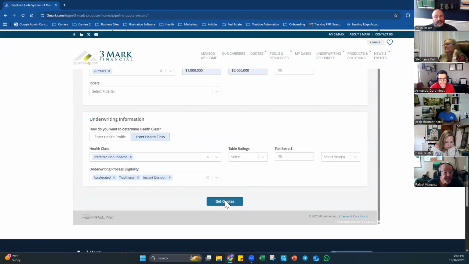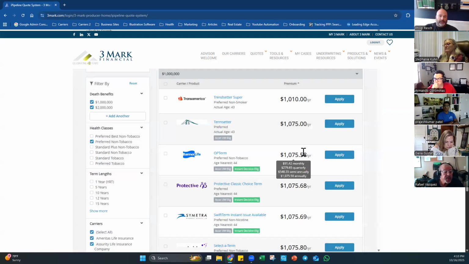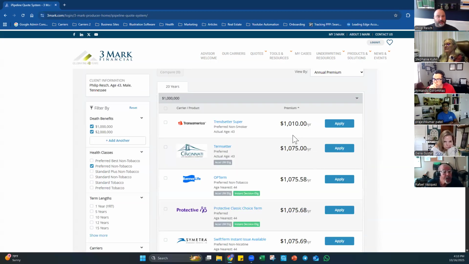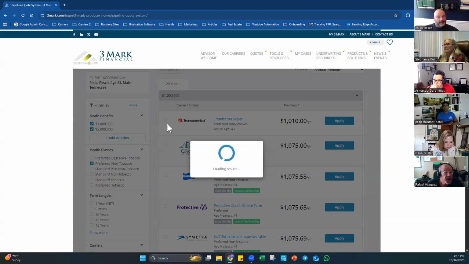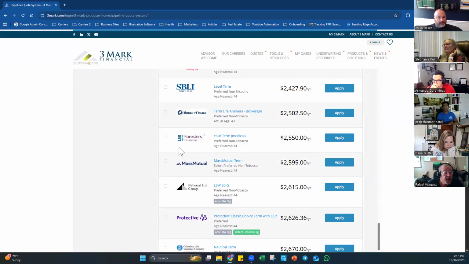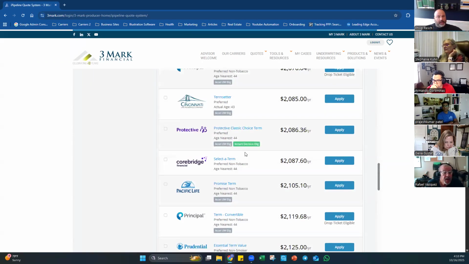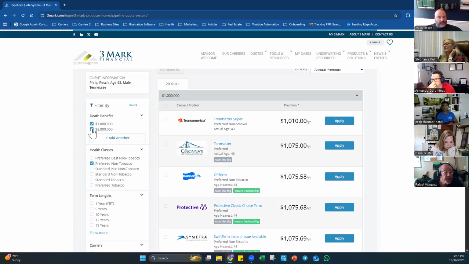So all I'm going to do is hit get quotes, and it will pull up the shopping list of all the carriers and their pricing. Now, a couple things to observe here. So we have the million. I could also do the 2 million as well, and it'll show up lower. So yeah, 2 million is down below. So let's just look at 1 million for right now. Uncheck that because we don't really need it.